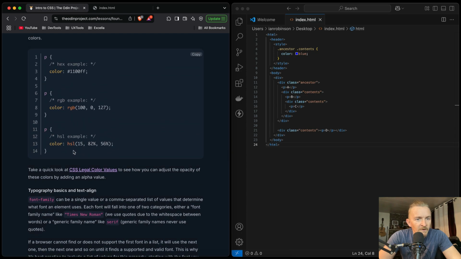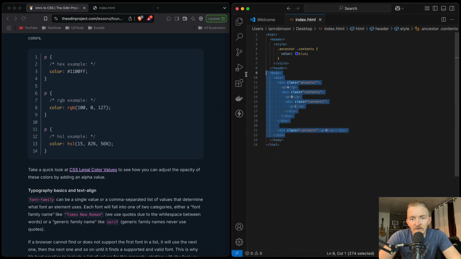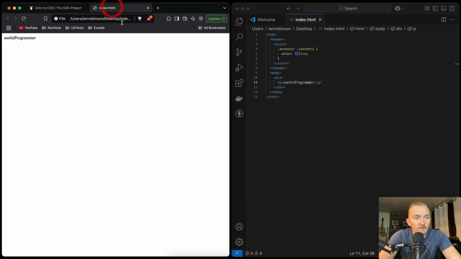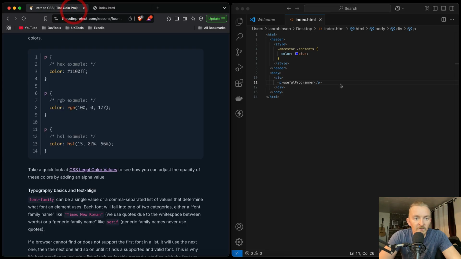Typographic. So yeah, what does this do? So yeah, we'll just make a P element in here. And then we'll say useful programmer. Right? And so if we come over here, we'll see that it's just like that. It doesn't have the class of ancestors, so the blue gets ignored.